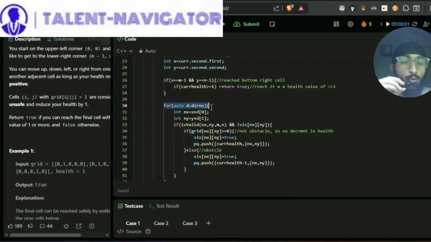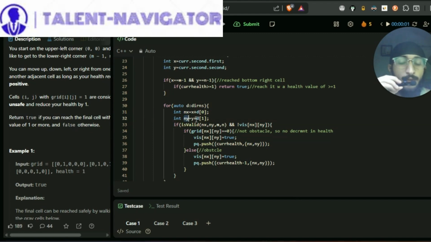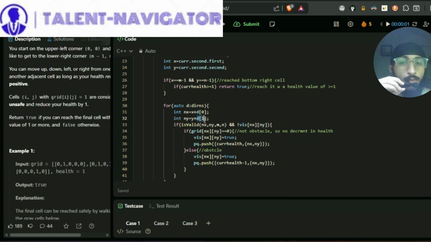Now we can go over each of the 4 directions: top, left, right, and down. The next cell's x coordinate is nx, and the next cell's y coordinate is ny, and we add x plus d of 0 and y plus d of 1. So we check if this is valid, that is, if the cell we are moving to, nx and ny, is within the bounds of the grid and has not yet been visited.